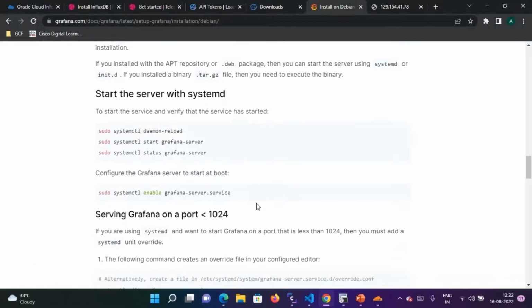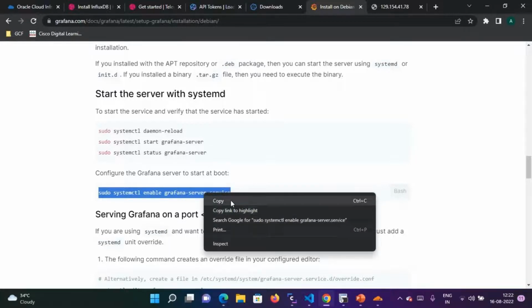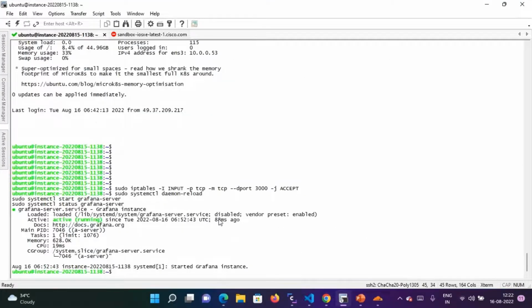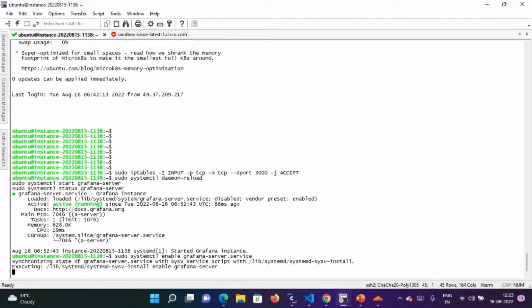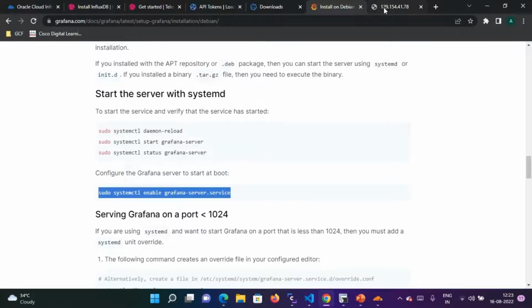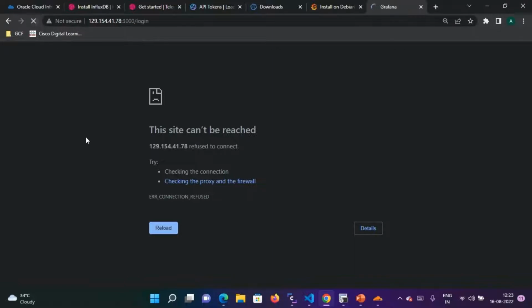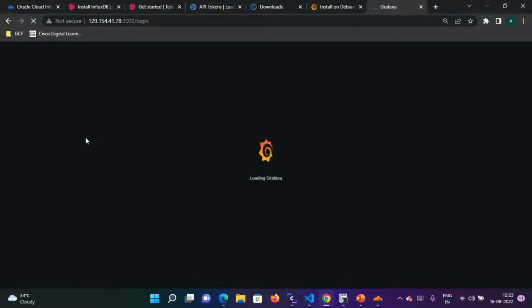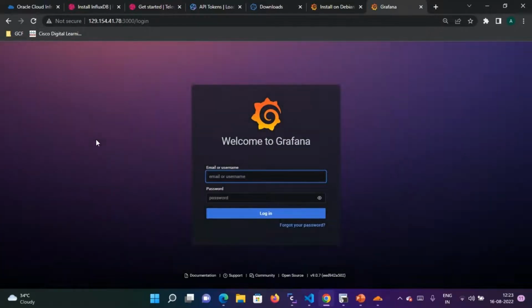This step is optional if you want the Grafana server instance to be started every time the Ubuntu machine reboots. Basically you can enable this service. This is especially important if you're going to run this in production. Now once this is done, we should be able to access the graphical user interface of Grafana. It will take a few minutes to load the very first time because it's going to initialize a lot of things for us. Once this is done, we'll be prompted for the username and password.